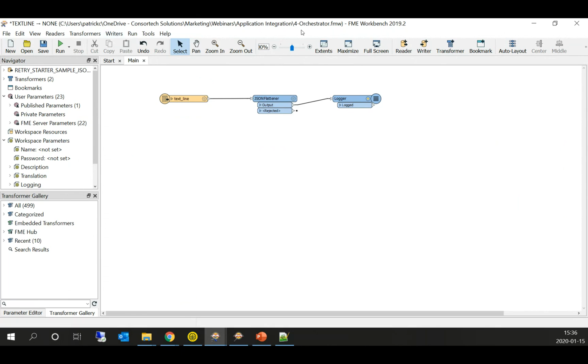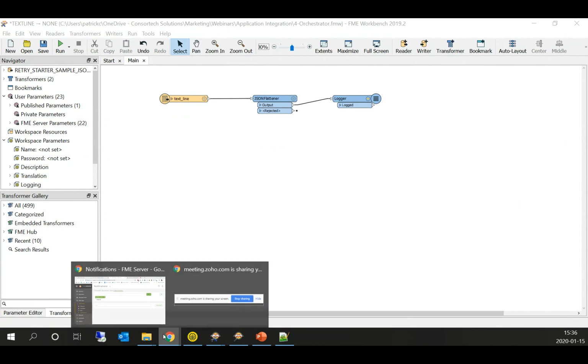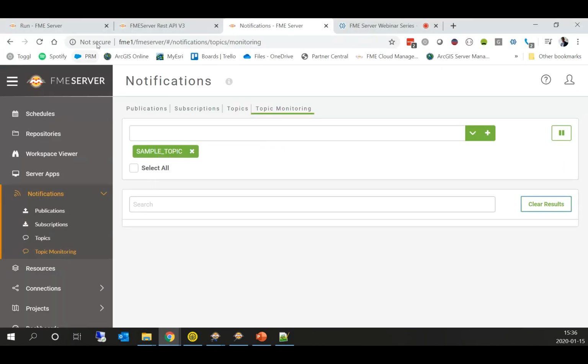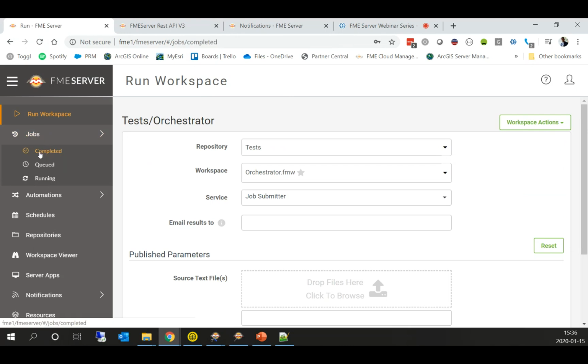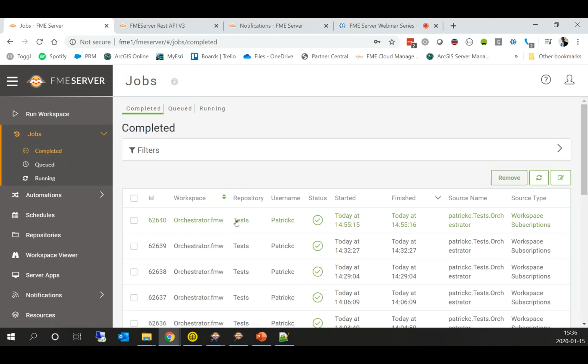So notice here I've just called it orchestrator as a workspace. If I go back to my jobs, we'll see it a little later. So just keep in mind it's a 336.